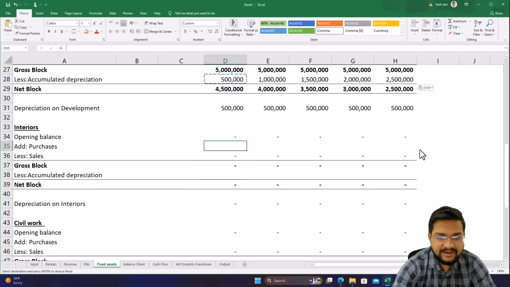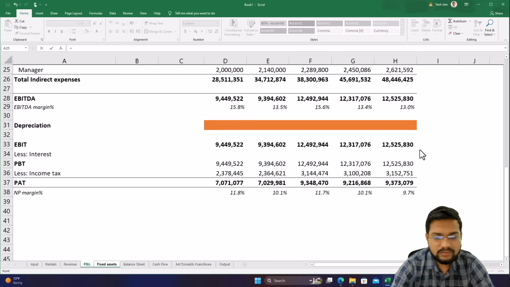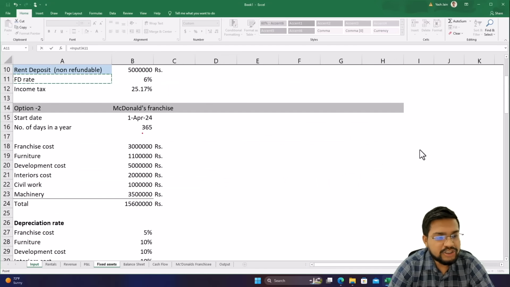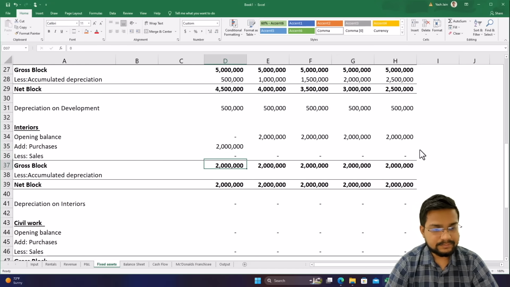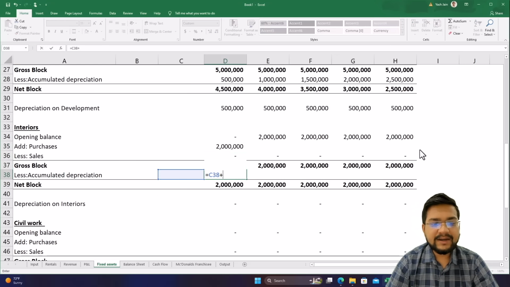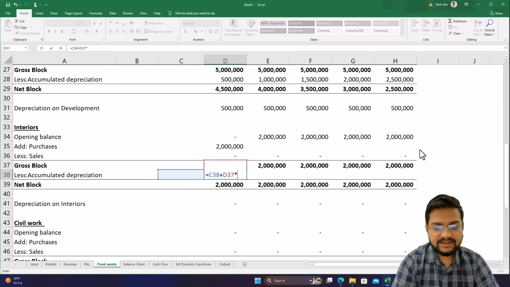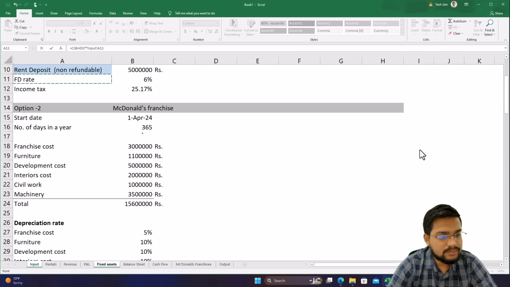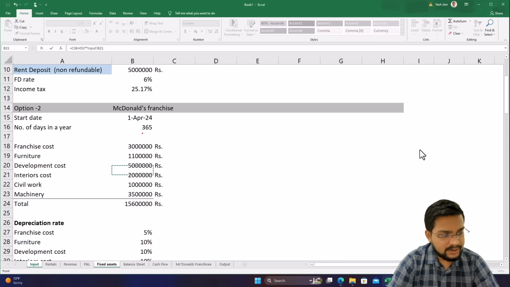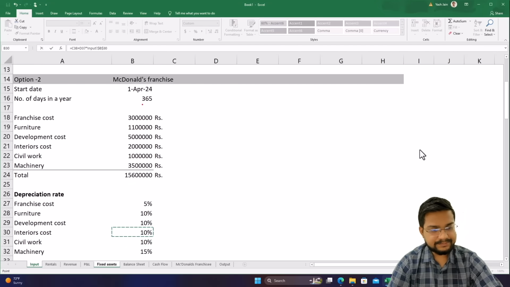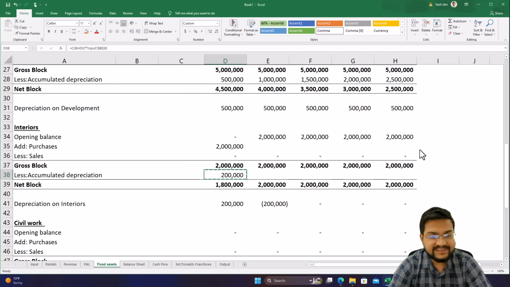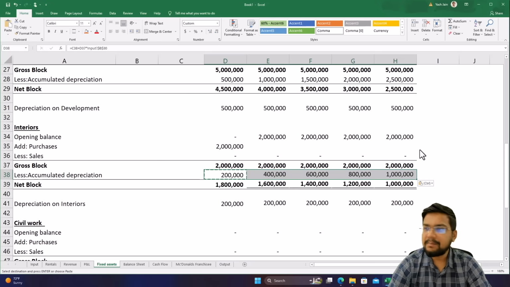Then we have interiors equals to input sheet 20 lakhs, accumulated depreciation this plus this into interiors. The cost is 10%. Fix it, copy and paste. Done.